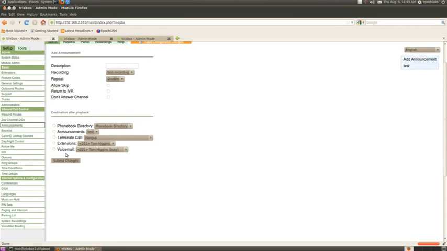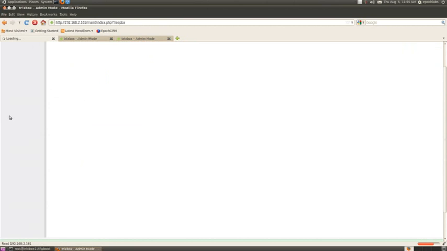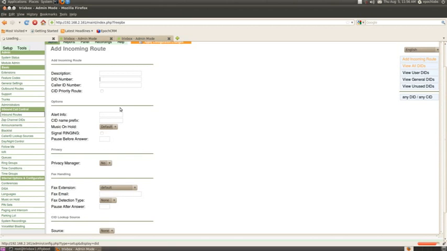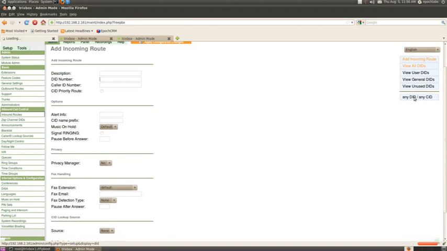But what we need to do now is make sure that we want that test recording to play on all incoming calls and then go directly to that extension. So we'll go back to inbound routes, which is where we handle that from. I've already set up a catch-all address here, which you can see on the right hand side, which is any DID, any CID. So I'm going to click on that to bring the information up.